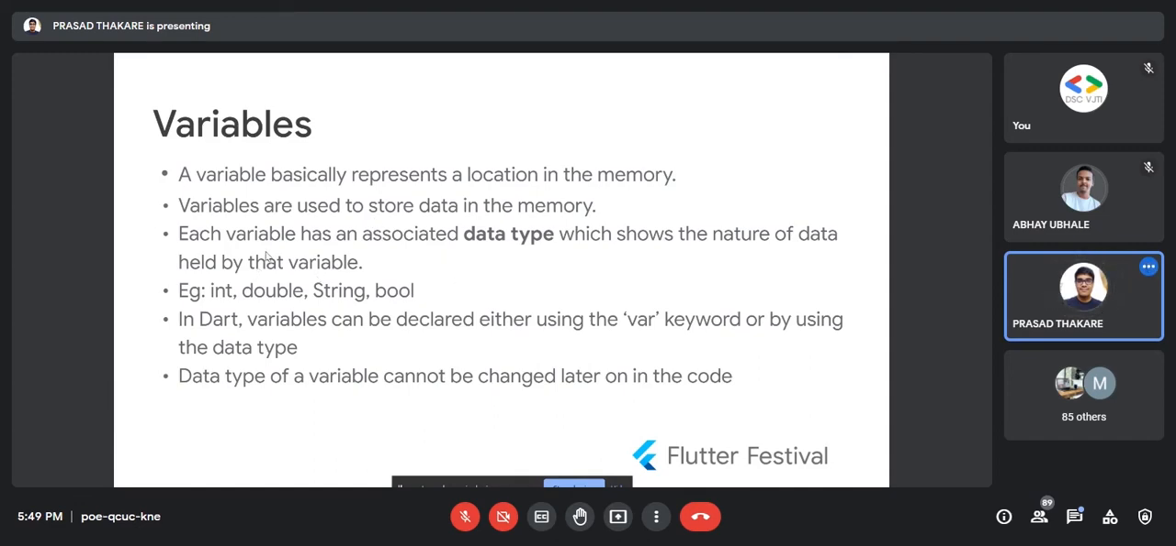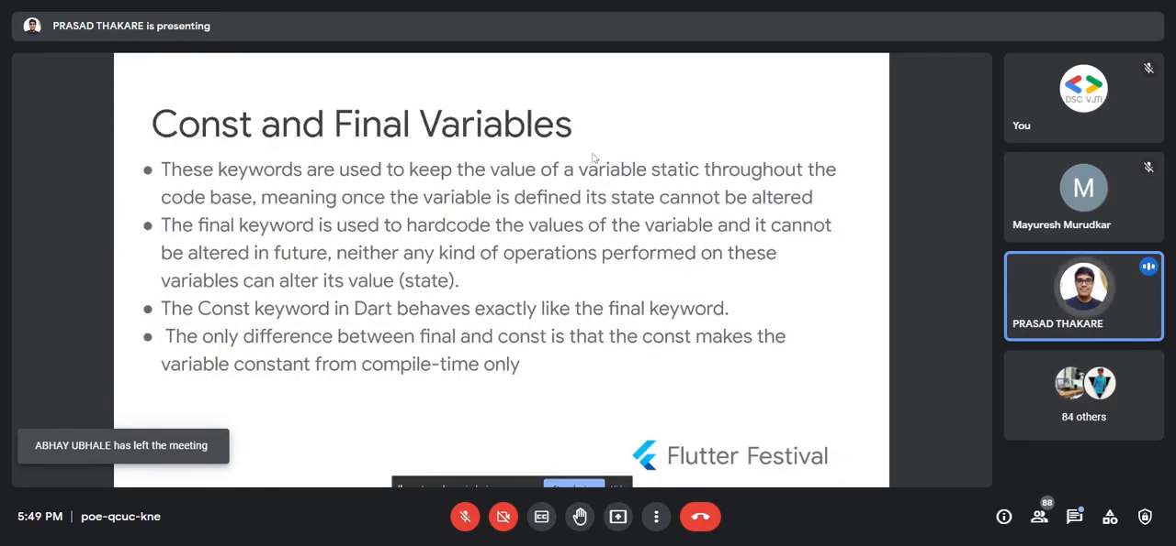So each variable has an associated data type, which shows the nature of the data that is held by that variable. For example, if you are aware of C programming, you may know the data types that are supported by C, for example int, float, char. But in Dart, we have a data type var. So var actually is more like a wildcard data type. You can use it with any type of variable. And apart from that, we have some specific data types like int, double, string, and bool. We don't have float in Dart. In case I use var to declare a variable, I won't be able to change the type of that variable later. We'll see that when we get to the coding part.